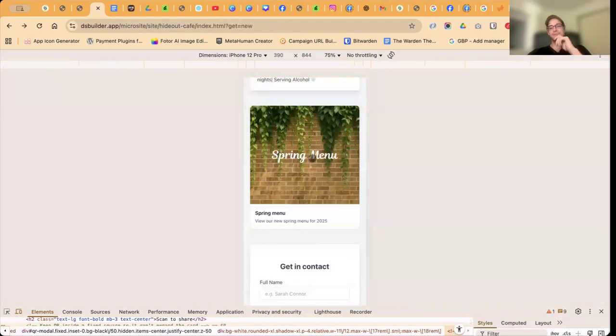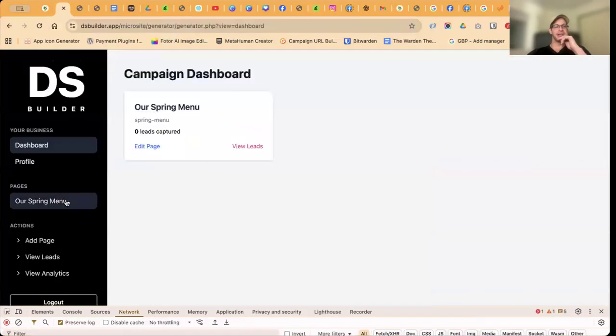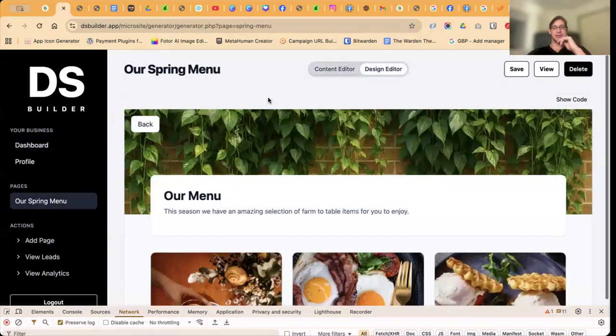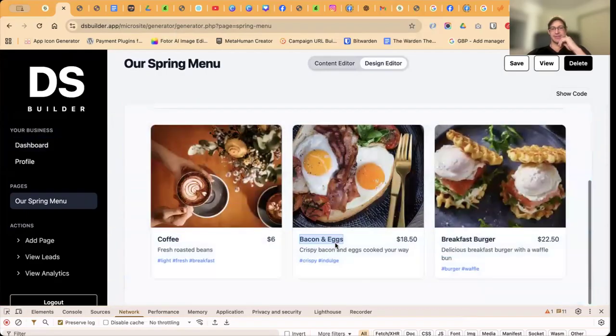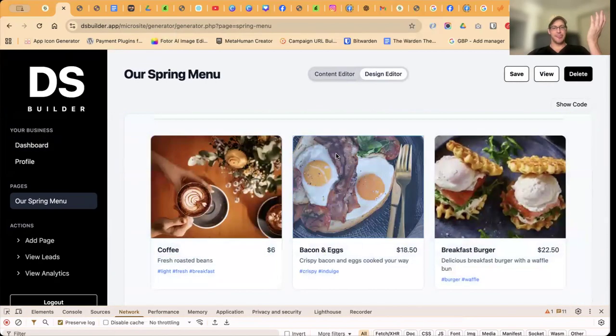All right. So a menu is just one page type that can be created inside the DS Builder. So this is the application here. We're looking at the dashboard, and this is the back end for the menu. And as you can see, it looks exactly how it looks on desktop. This is our little preview.